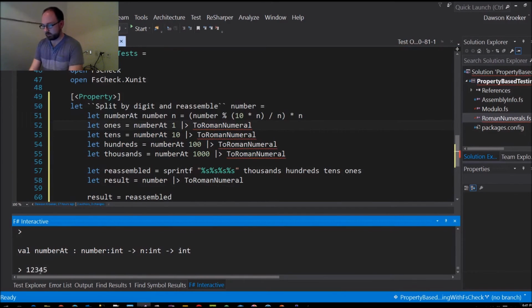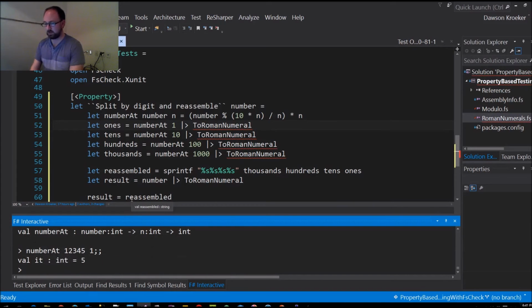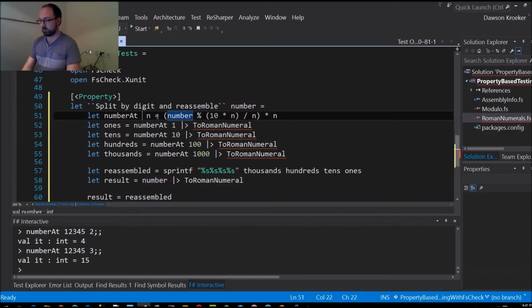So if I take a number 1, 2, 3, 4, 5, and I pop it into number at, I should have put it the other way. That's okay. So we'll try to get the first digit, and this is going right to left because that's what we mean in this case. So the first digit is the 5. The second digit is the 4, 3. So you can see this is just a little helper to get the different digits.